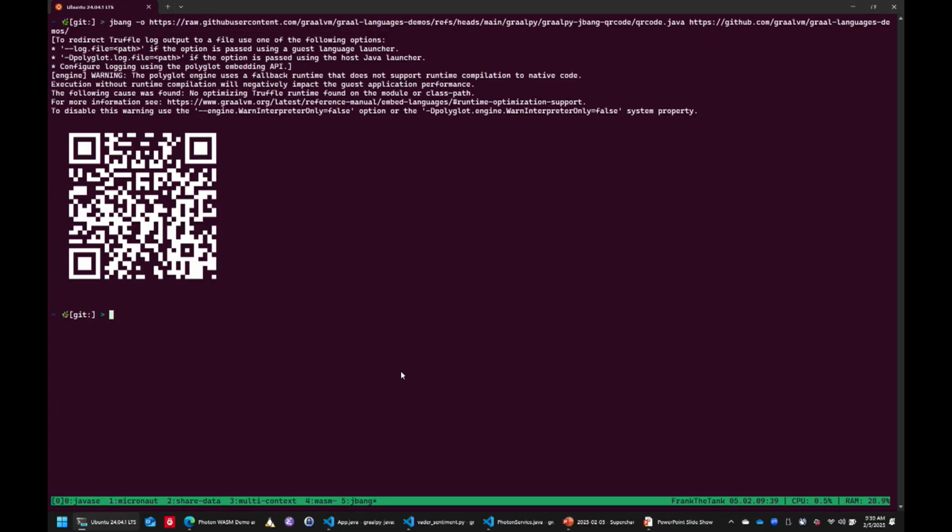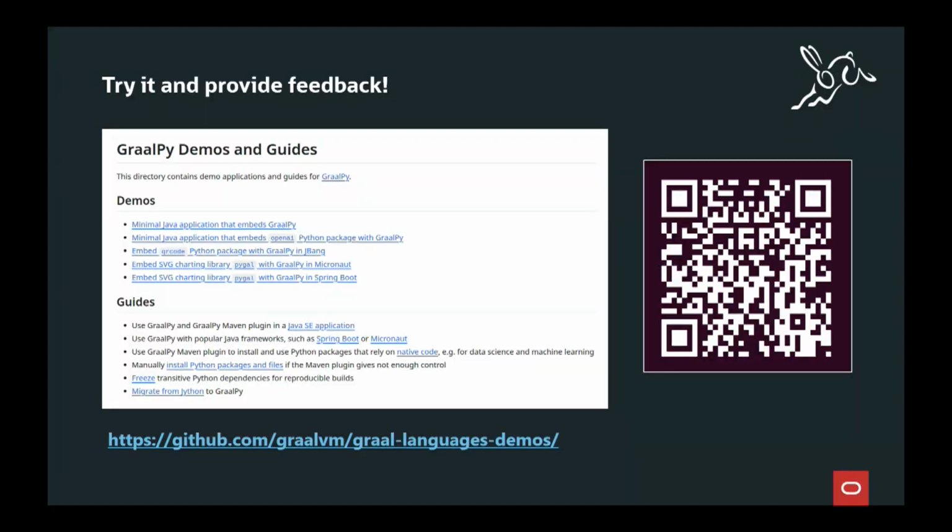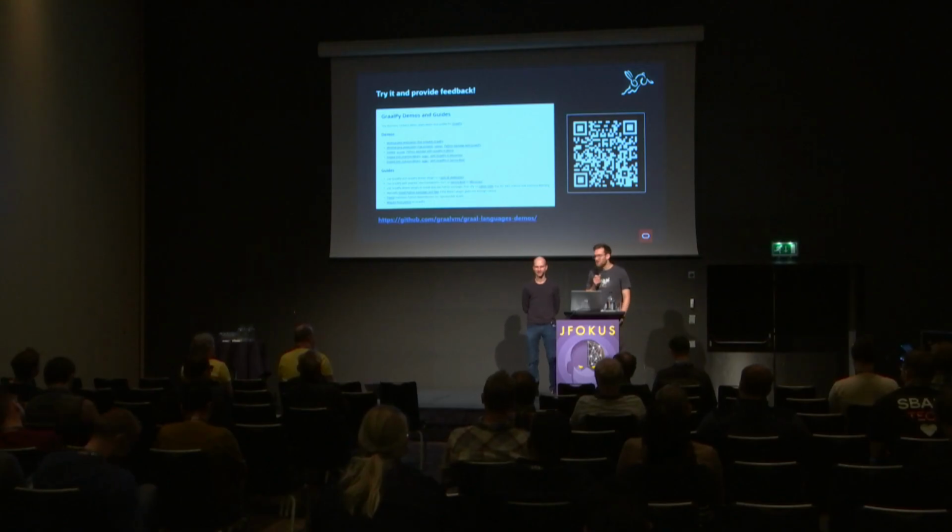Yeah, just to demonstrate, we have a JBang integration, and that QR code was actually also generated with Java code calling the Python QR code library through JBang. So that's all in there. Self-contained, meta-circular. Yeah, well, thank you very much for your attention, and now we're happy to take any questions.